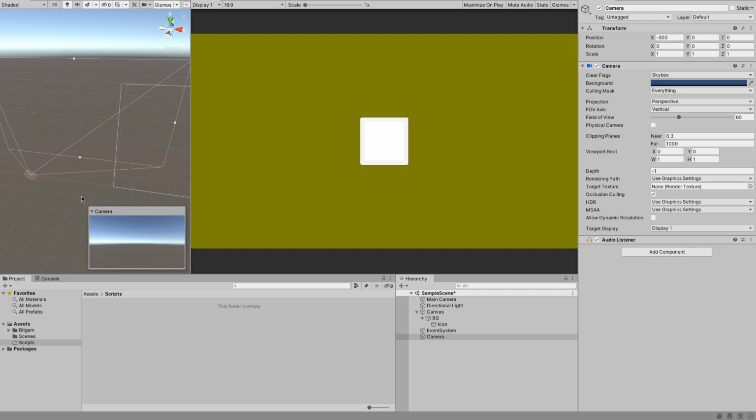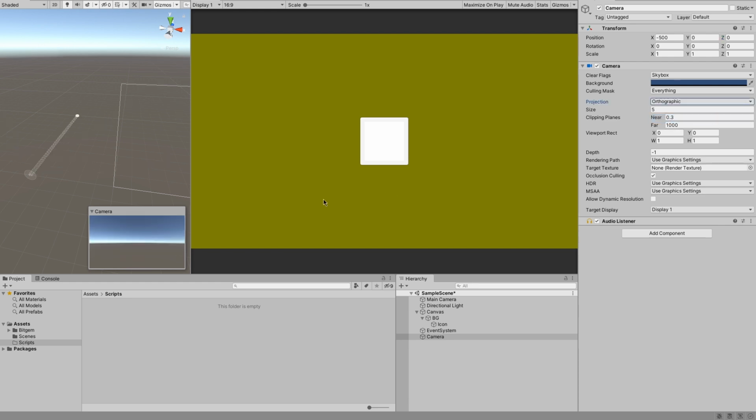So the next thing we want to do is switch. Now we're going to leave Skybox on for this one for now. We will change that later, but for now, just so we can clearly see what's going on, we want to switch perspective to orthographic, and don't worry about the size for now.